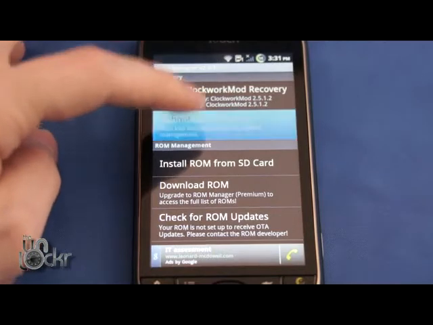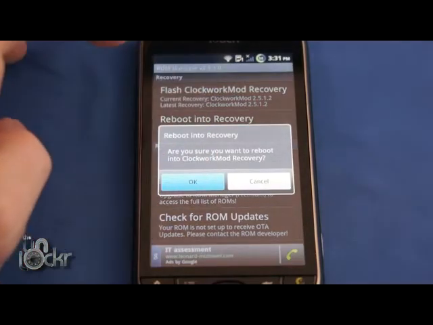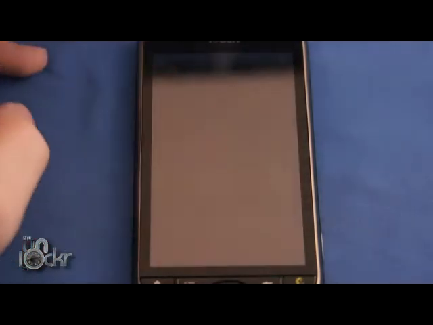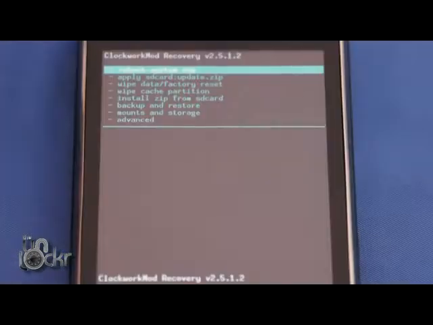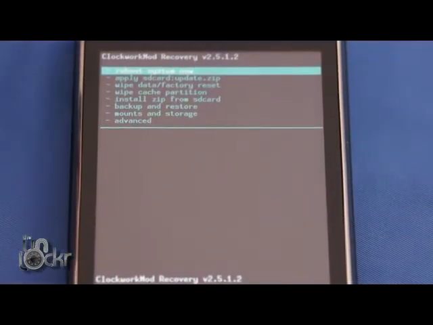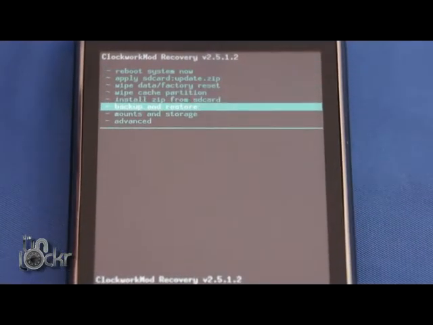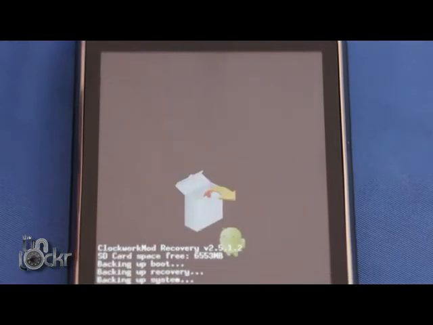Okay, we're going to click reboot into recovery, and wait for it to do that. Okay, then once it gives you the custom recovery, we're going to scroll to backup and do a backup of our system before we begin.